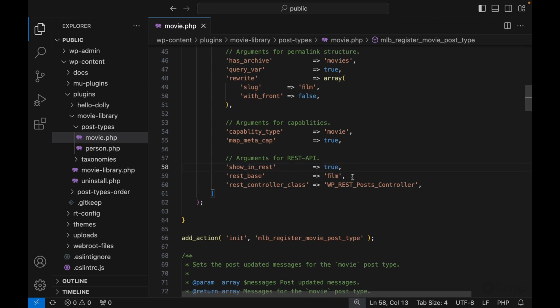Now let's discuss the REST controller. We can pass our custom controller, which handles everything, such as registering custom routes and more. Similarly, the terms controller works in the same way. You can modify it as per your needs, just like we did for the custom post types.